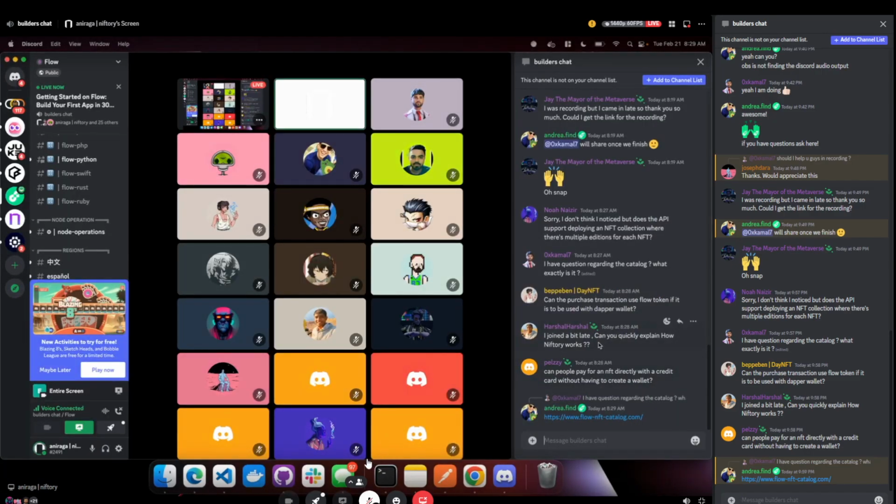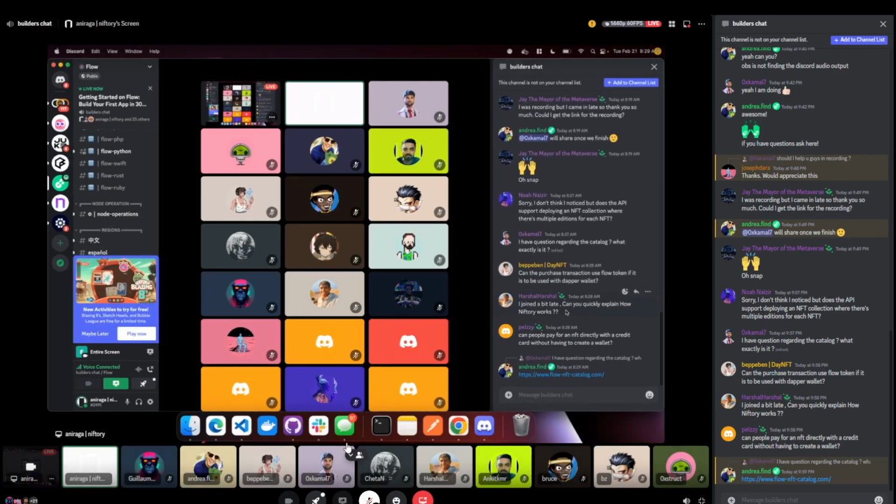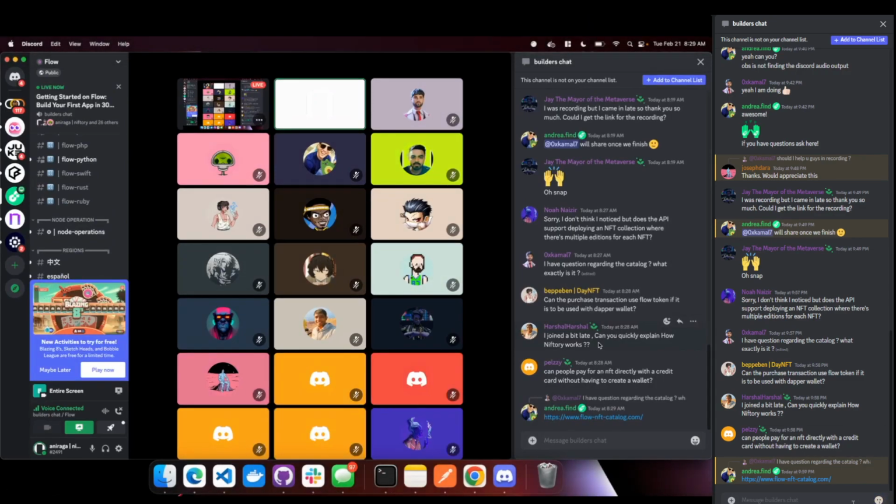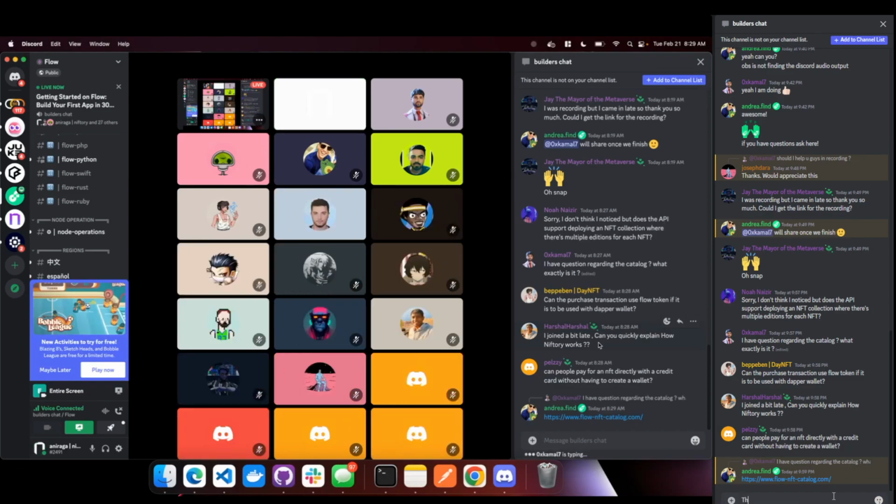In terms of how Niftory works, think of it as a layer between you and Flow. So essentially, we're just making it easier for you to interact with Flow from everything from creating an NFT, minting an NFT, transferring an NFT, to creating custodial wallets, all of those different things.